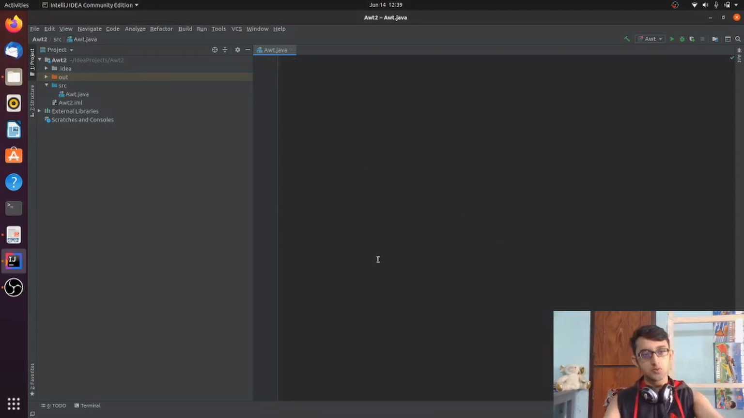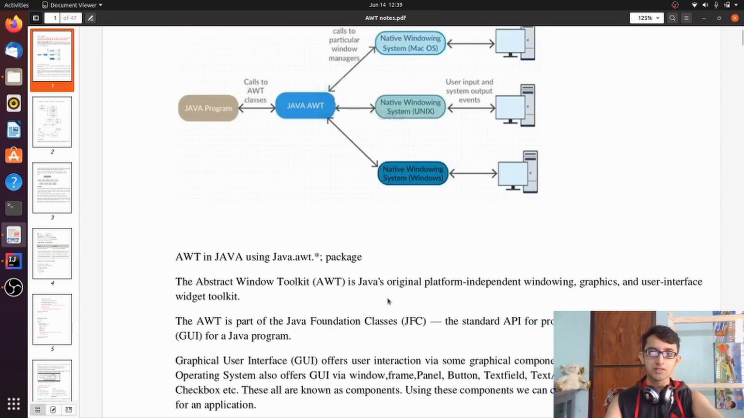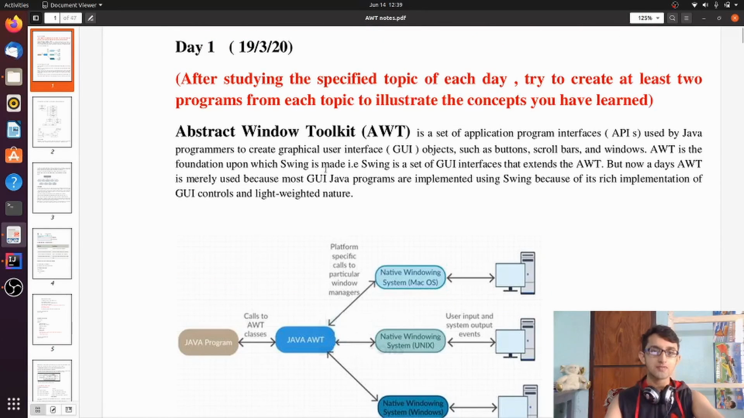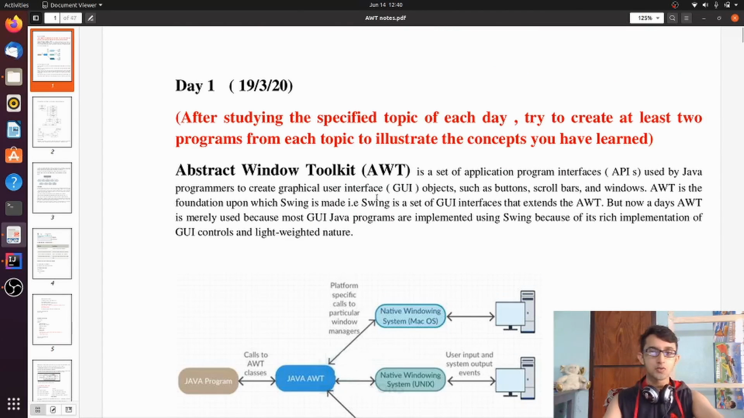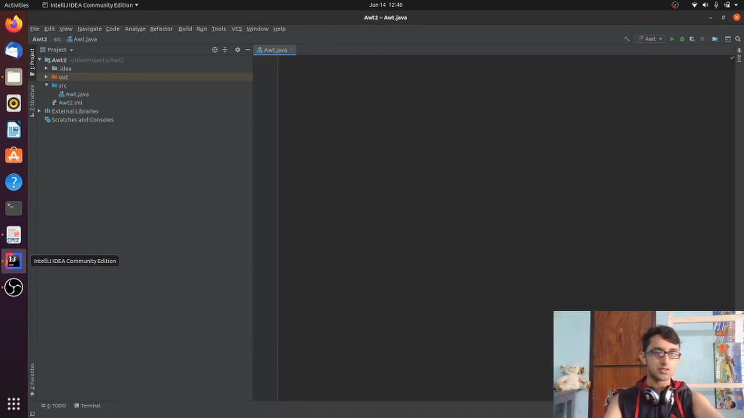Before that, we need to get a little understanding of what AWT actually means. I have provided a PDF, in a link in the description below, so you will understand what this actually means. You can download it from there, and once you have downloaded it, let's get started.